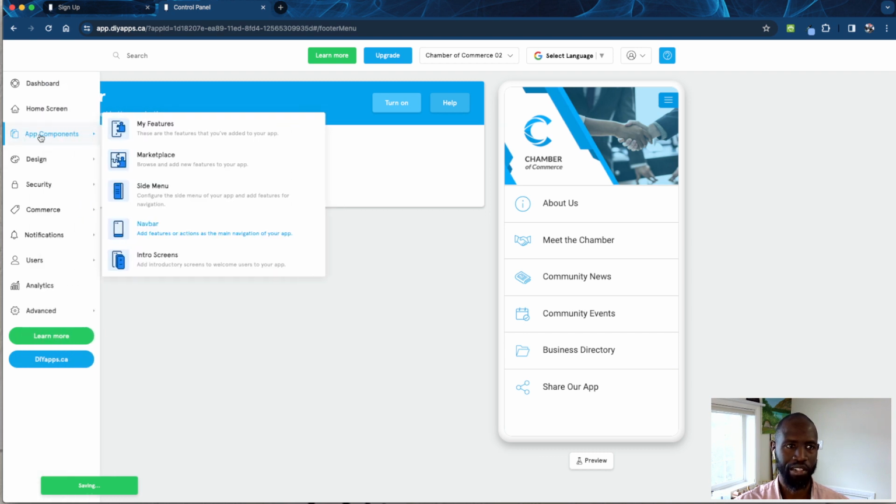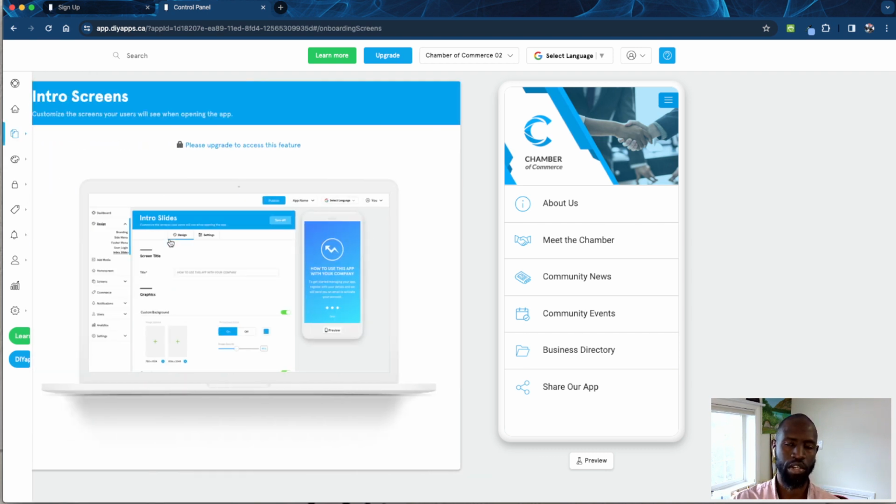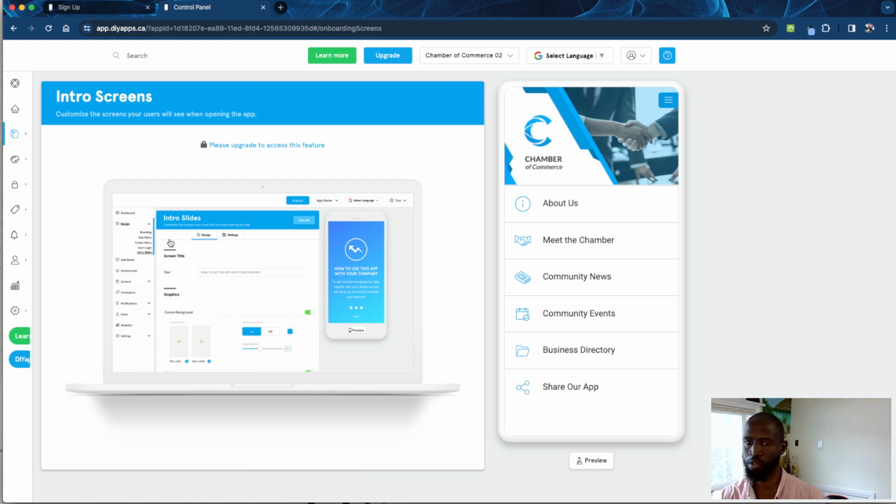And then we have intro screens. Intro screens will be shown before someone gets to the home screen. You have a couple of intro screens that help people get into the app, just preparing them with information and letting them know what the app is all about before they use it.